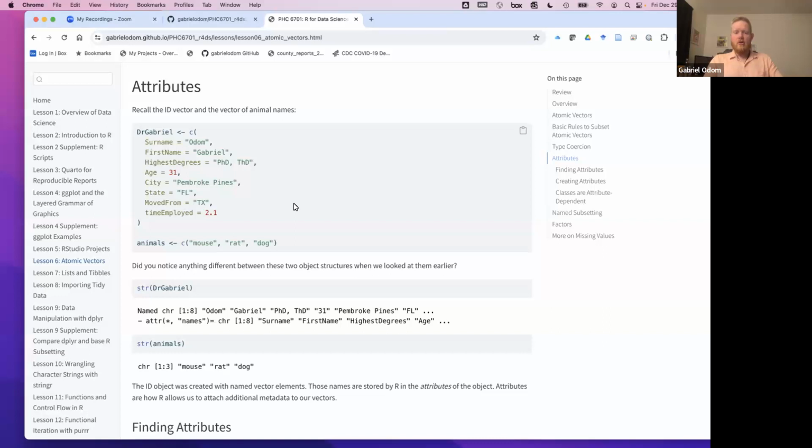If we used the structure function to look at two different vectors, so there was one, we made a vector of animals that we had mouse, rat, and dog, and then we also had a vector of our ID. And if we use the structure function, the structure of animals is actually very simple. It says, oh, this is a character vector. It has length 3, so the elements are indexed by 1, 2, and 3. So you remember that this 1:3 says create a vector of integers for 1, 2, and 3. And the first three elements are mouse, rat, and dog.